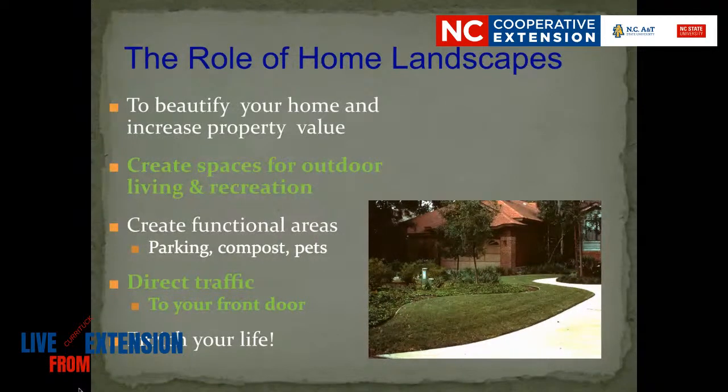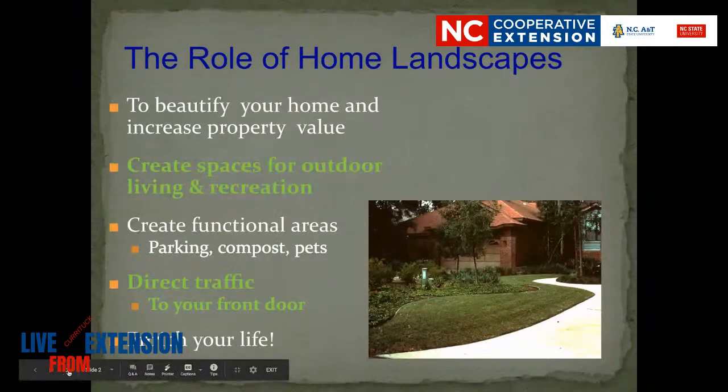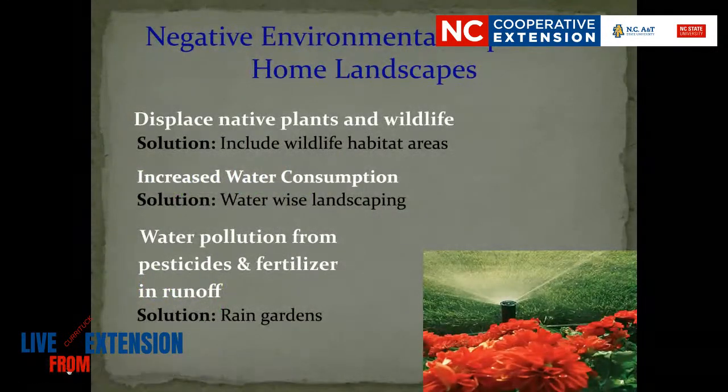And as I said before, just to enrich your life. I get up at sunrise every day, or actually before sunrise, and I'm outside when the sun rises every single day, just enjoying life pretty much. So I just find the yard is my place to relax. So next, I want to get into first a little bit of the negative environmental impacts of home landscapes. And like I said before, this is very important.